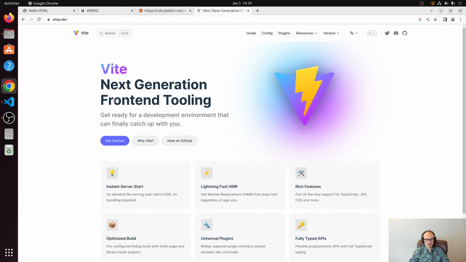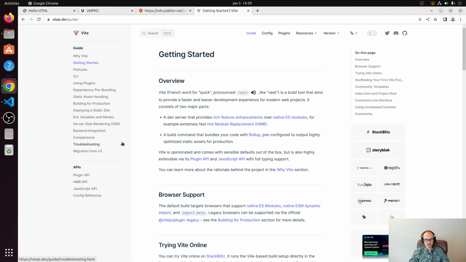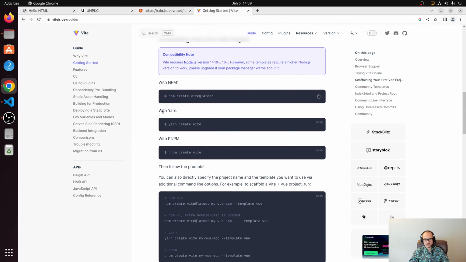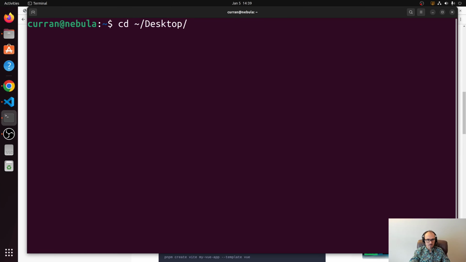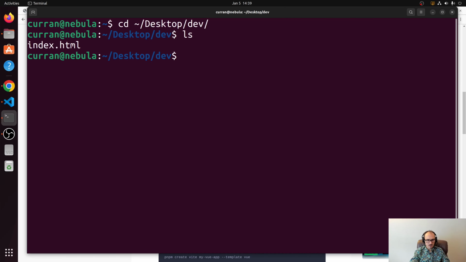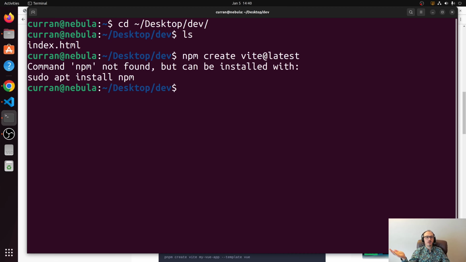Vite, next generation front-end tooling. Get started. Scaffolding your first Vite project. Yeah, this is what we want. Let's open up Terminal, and let's go back into our dev directory. And then I'll try to run this command, npm create vite@latest, and oh, npm is not found. Now, it says it can be installed with sudo apt install npm, but do not do this. You're probably going to get a dated version of Node, and your system will be borked.